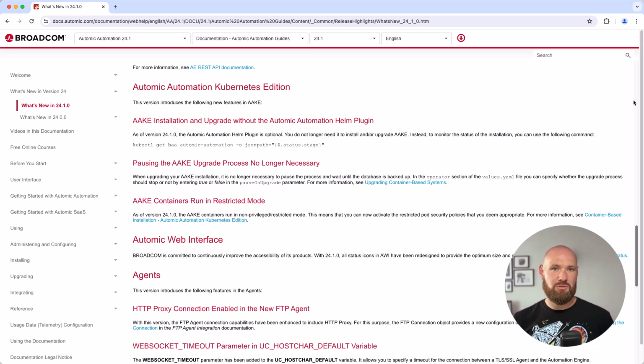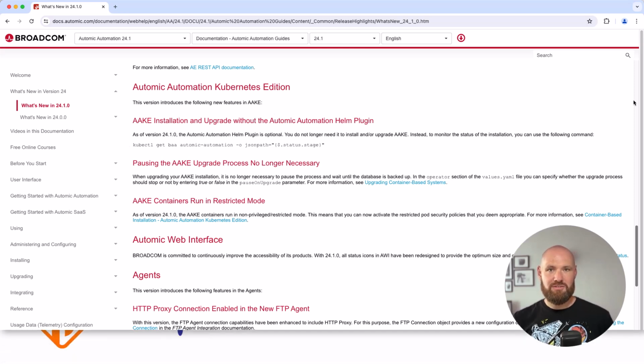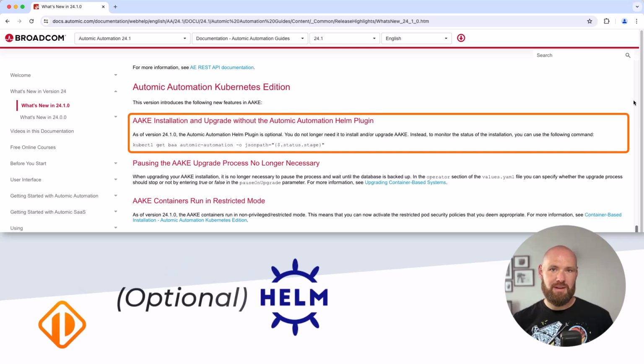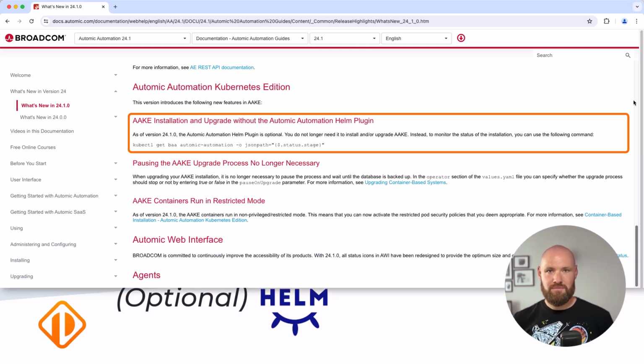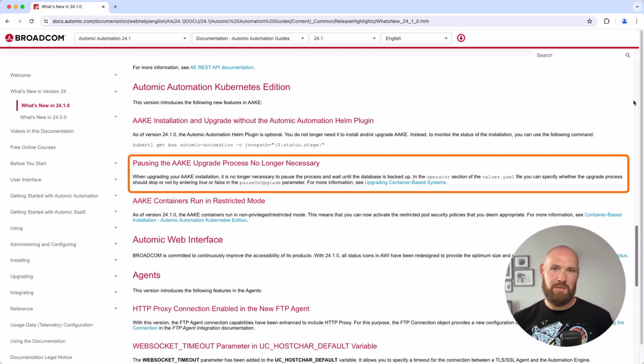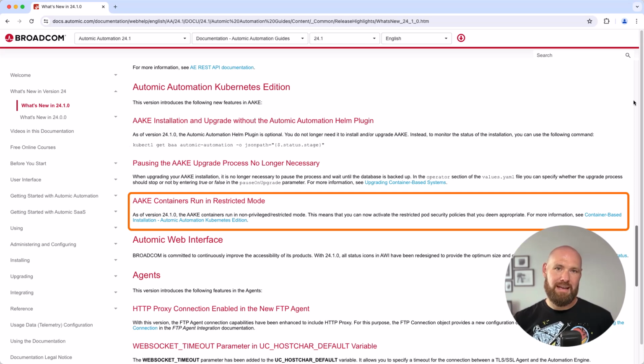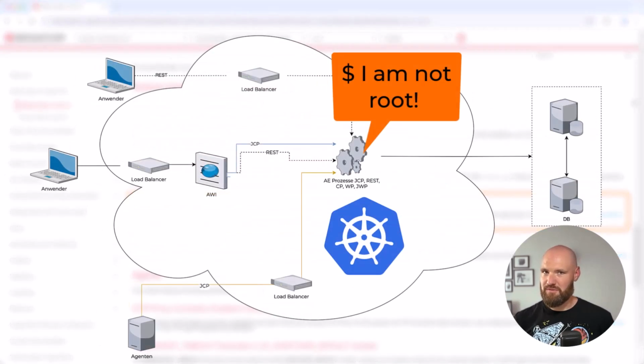For the Automic Automation Kubernetes Edition, there are 3 changes in total. First, the Automic Helm plugin is now optional and is no longer mandatory for installation or upgrade. Furthermore, an AAKE environment upgrade no longer needs to be paused until the database backup is completed. In the values.yaml configuration file, you can specify that you do not want to wait until the end of the backup before upgrading. And finally, as of V24.1, the AAKE containers will run in restricted mode. This gives you the ability of setting the pod security policies exactly as you see fit.